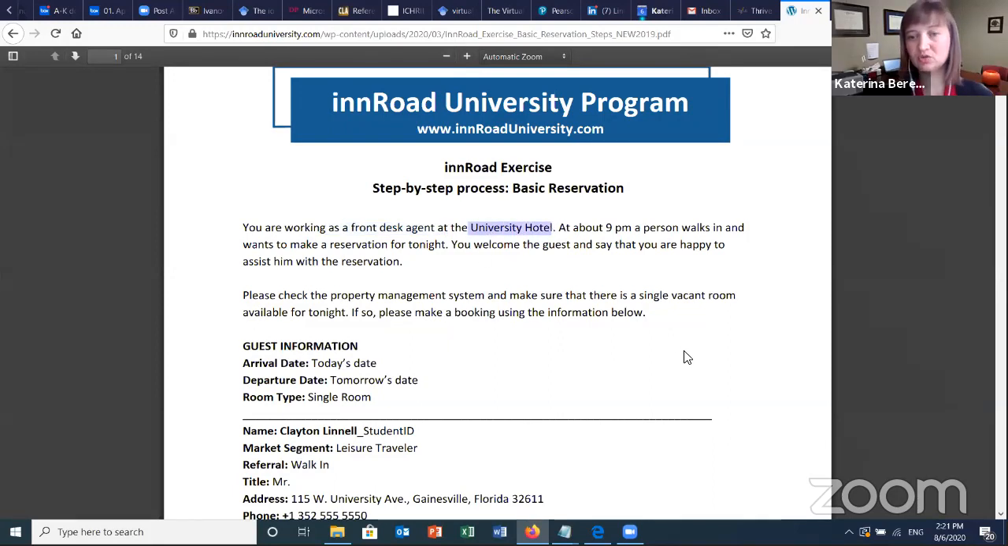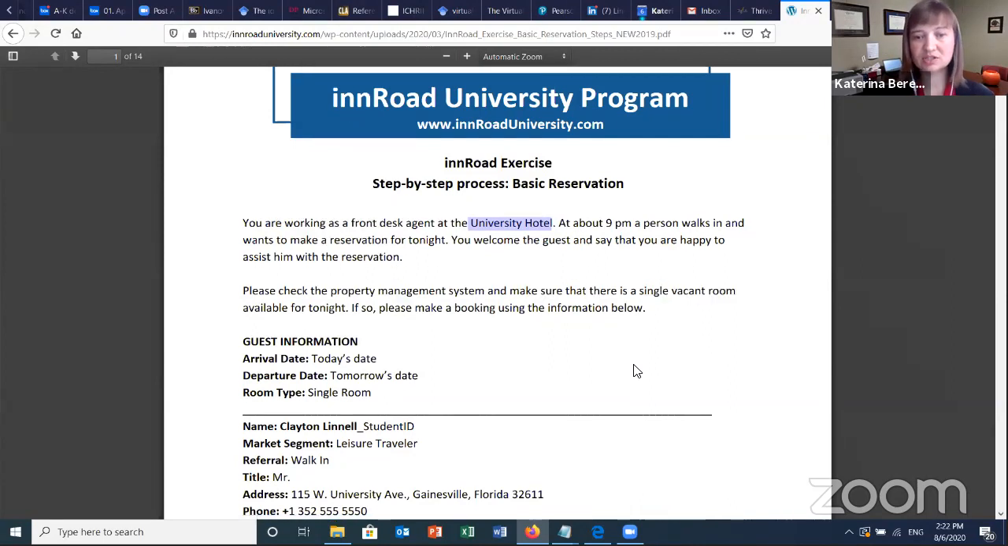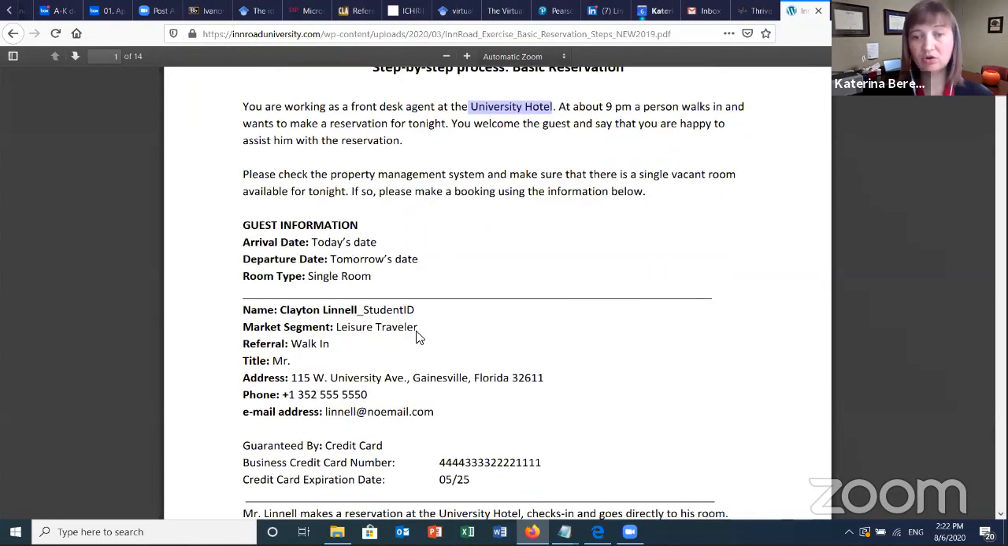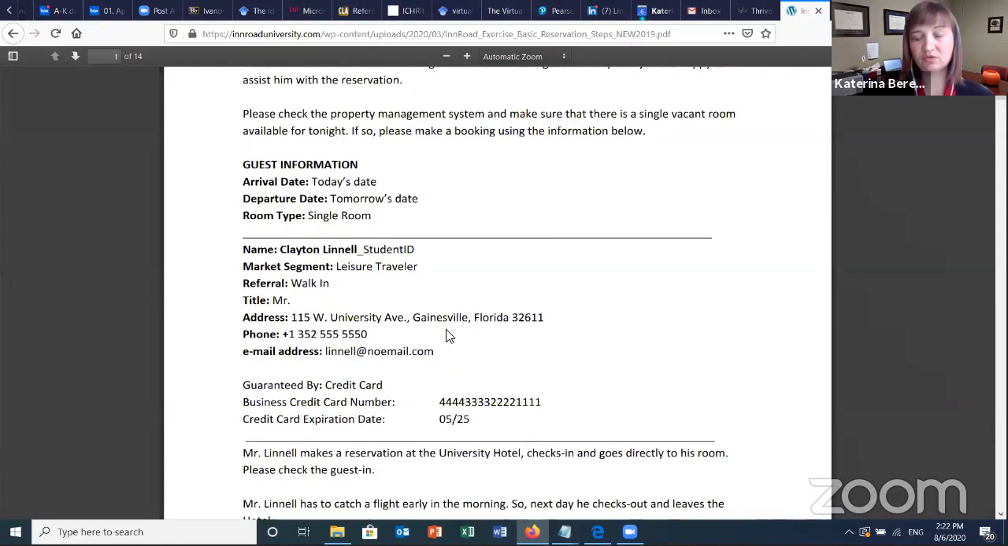And we usually use the university hotel because it's universal and it works for all different schools that have adopted the program. And then you will also see that students will be provided with all information that is needed for them to complete a reservation, such as arrival date, departure date, the name, address, and the credit card number. So you will see that we indicate that arrival date should be today's date, and that's created for the purpose so that students can progress through the exercises in one sitting.